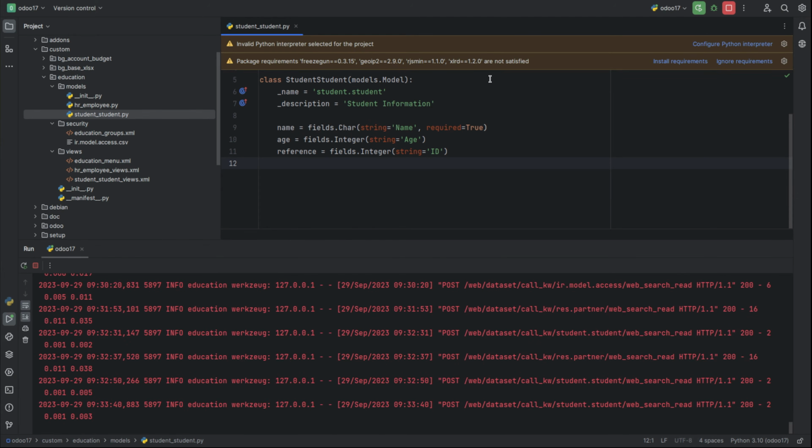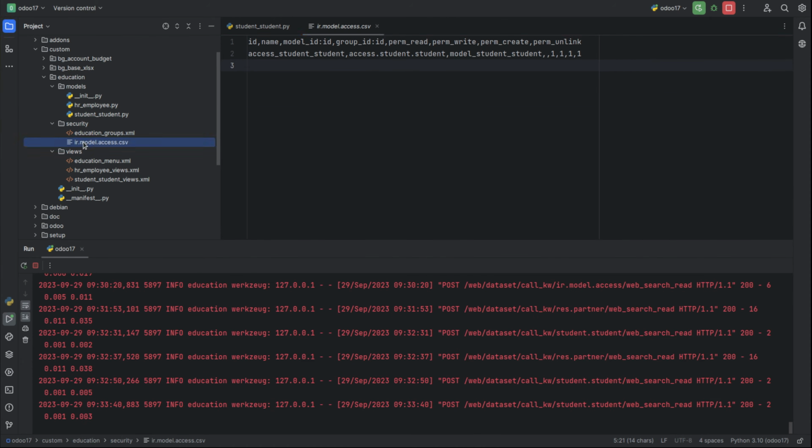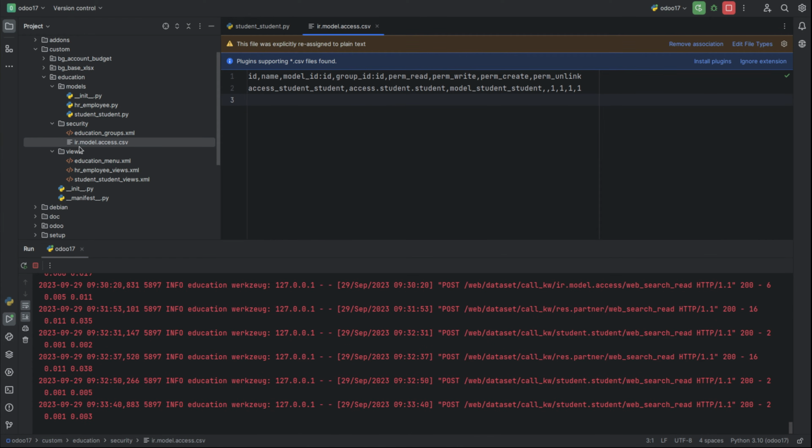Let's move to PyCharm. The model student.student is defined inside the class student, and these are all the basic fields for that model. I have then created a new folder, security. Inside the security folder, we can add the security access and security groups. So, this is the file ir.model.access.csv. Inside this file, we can give access for every model.